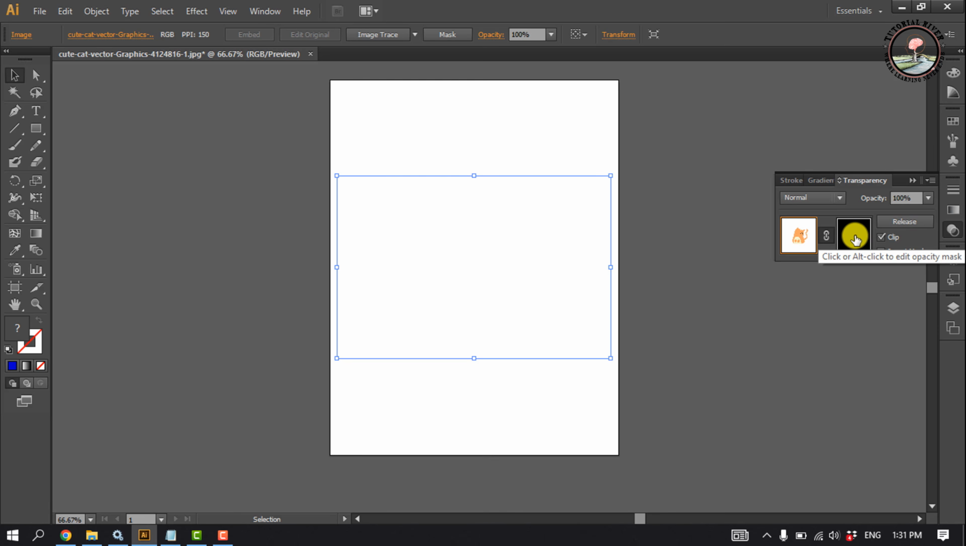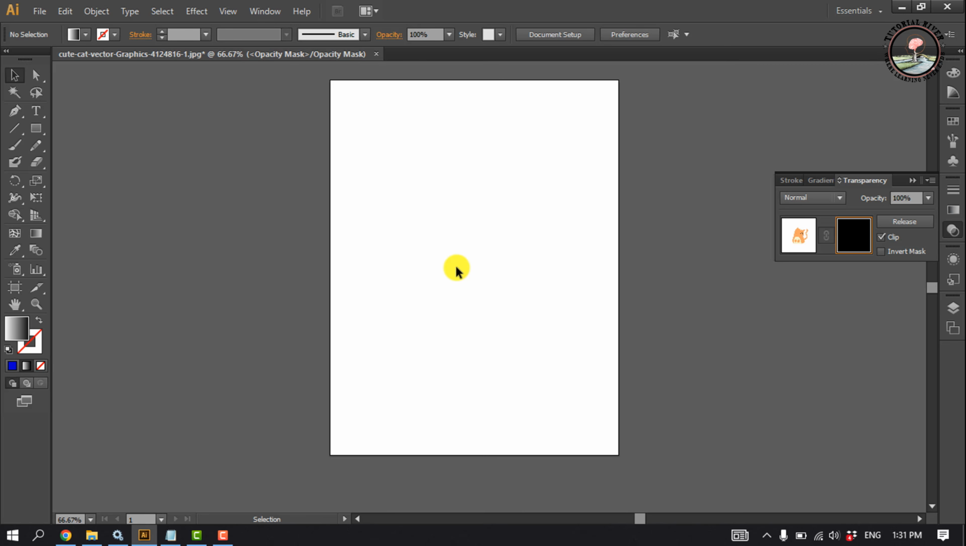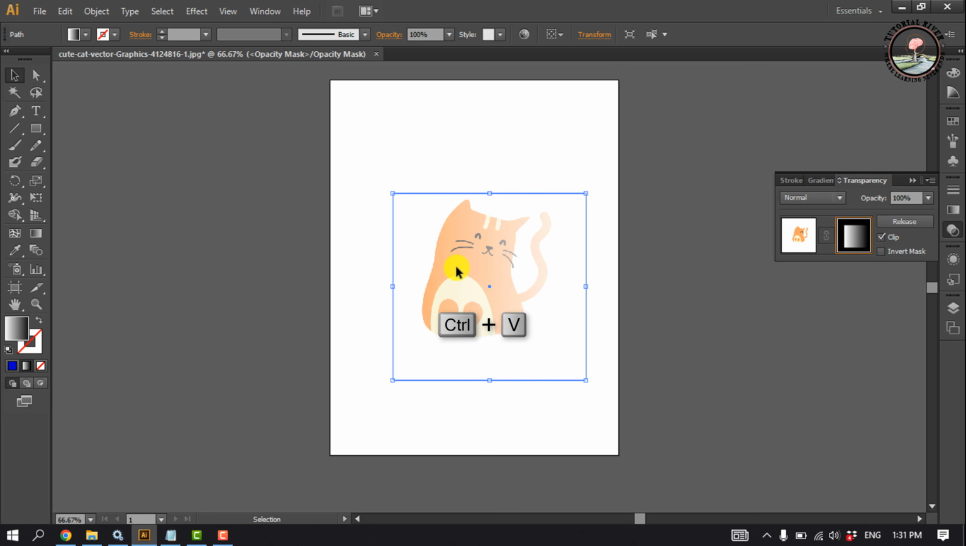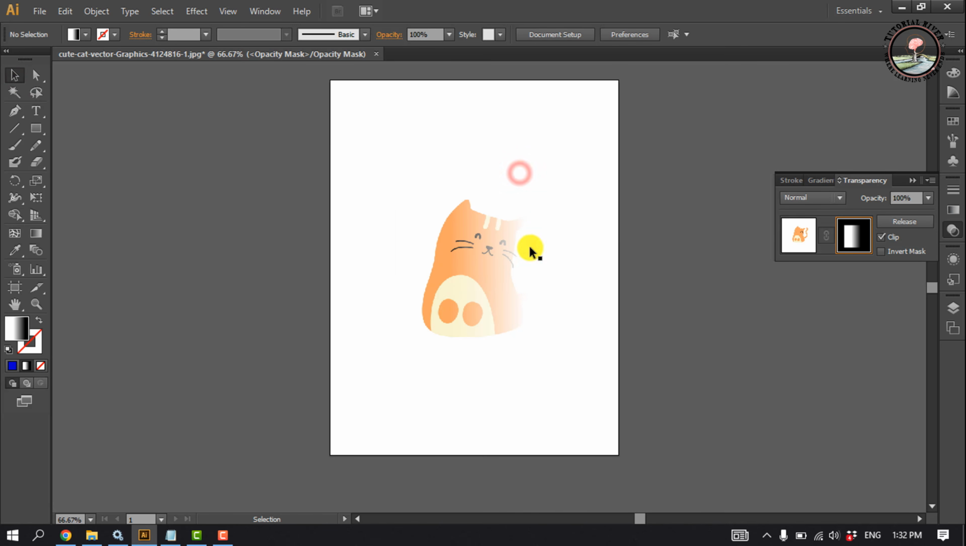select the mask option, press Ctrl V, and select the gradient tool. Now you can adjust the gradient. So that's how we can do it.